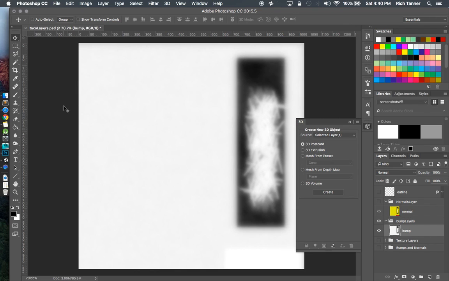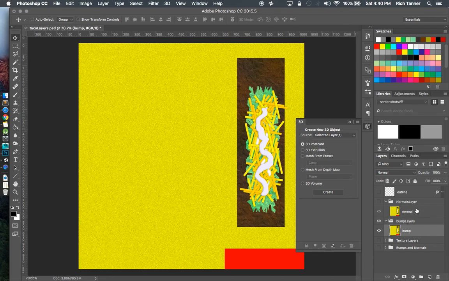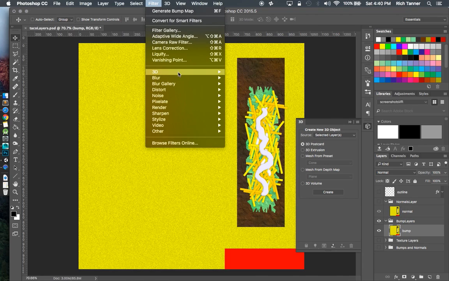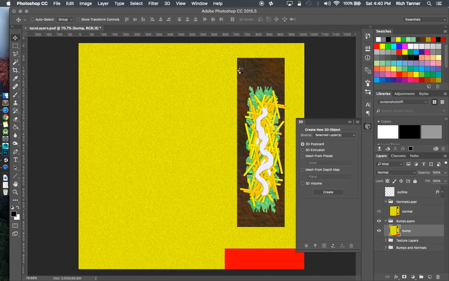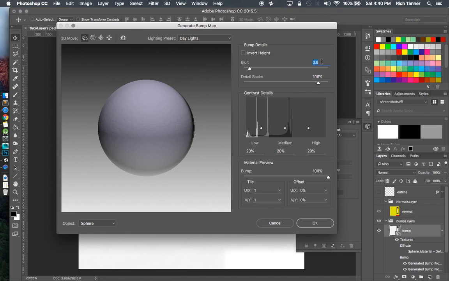Shoot, I think I might have left that blur on. Let me undo. Try that again. Yeah, 3.8. We don't want that. 0.5, please. And it's back down to 106.